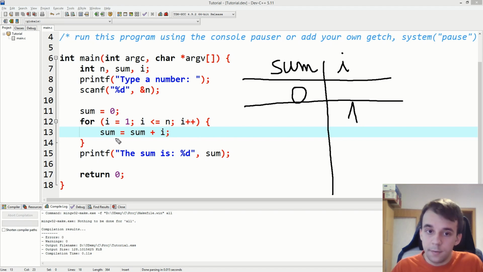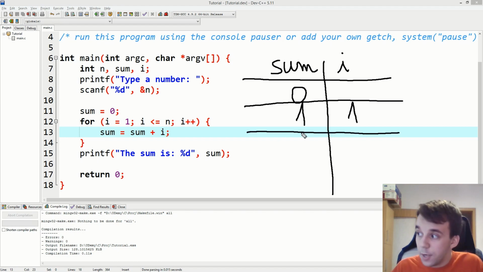Okay, and sum is equal to sum plus I. Well, what are the values of sum? Sum is 0 and I is 1. So sum is going to be 1. Cool. Okay, next iteration. Because of I++, we're getting I to be equal to 2. And then we're going to calculate the sum of those two. So sum equals the previous sum, which is 1, plus 2, which is going to be 3 right in here.